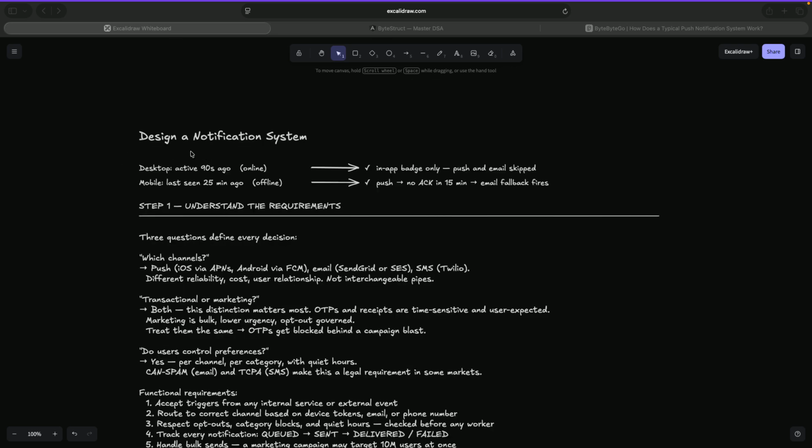So if you go over here, it's a problem where, let's collect more requirements. You have a desktop application, and the user was online 90 seconds ago. What do you want to send him? You don't want to spam his emails, right? So in this case, you should have an in-app badge only. Push and email will be skipped because you were an active user.